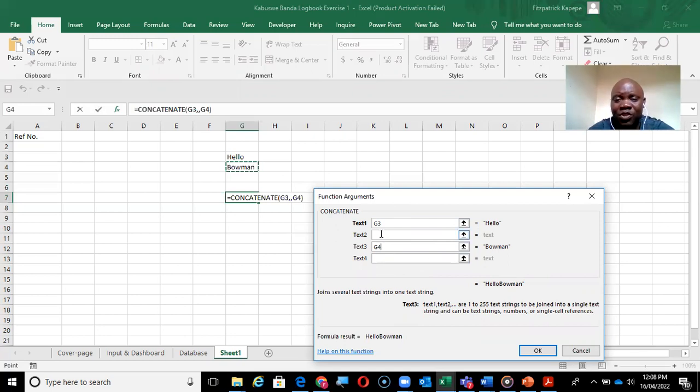And this is how we're going to do it. You go to text 2. So anything that you hard code, whether it's space or there's some form of text, according to the Excel rules, you need to put the inverted commas. So inverted comma, space, inverted comma, like that. So if you check now on your preview, you can see that we have now physically created that space between hello and Bowman.